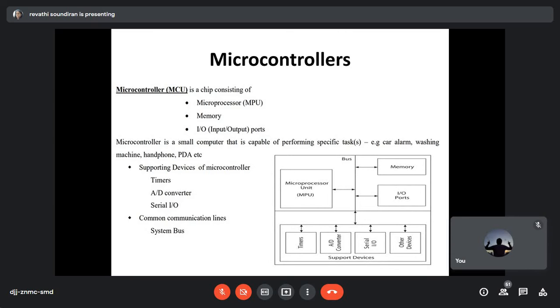It has got a CPU, which is otherwise called the microprocessor unit. In addition to it, you have a fixed amount of RAM, ROM, your IO ports, your input output ports, and the timer on a single chip. So all these are available on a single chip.